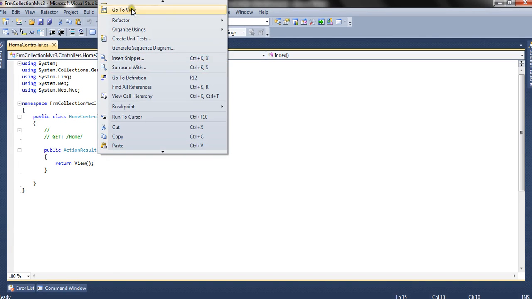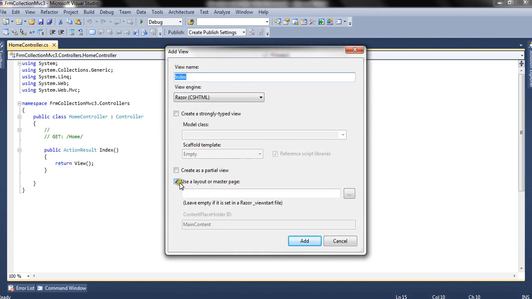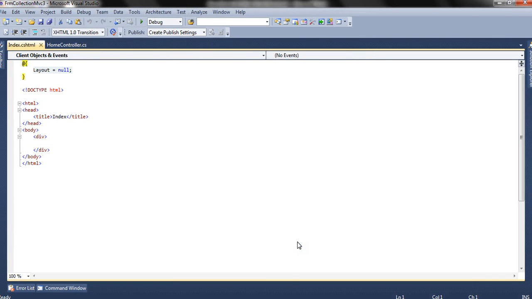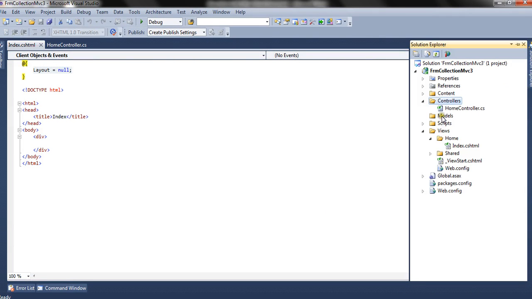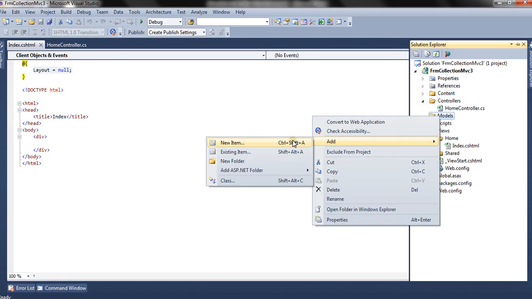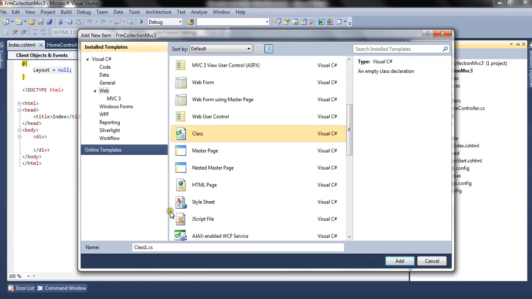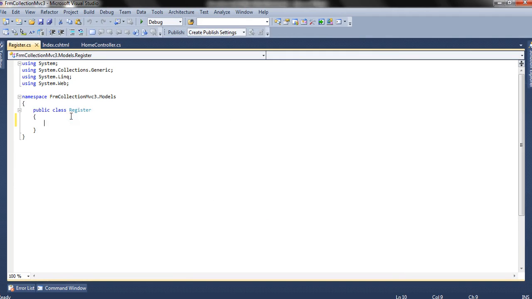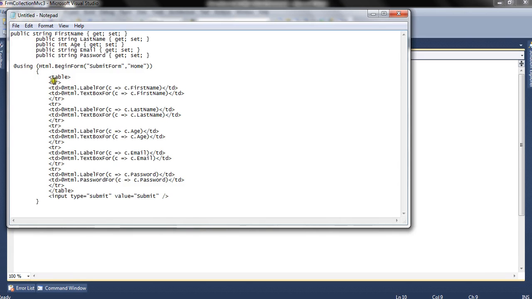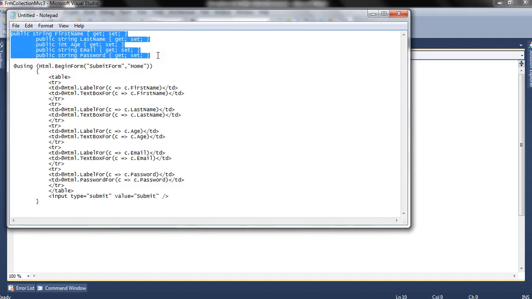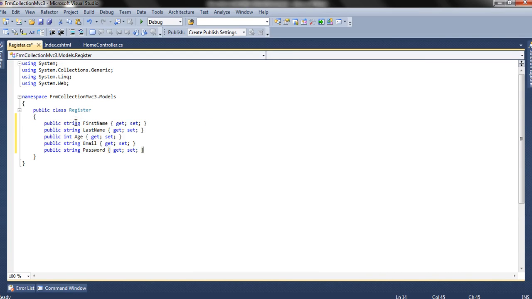So let's add a view also. We're not using any master page. So our view is also added. Now we need to add one model class which will hold the properties we are going to use on the form. So we name the class register and we say add. Now we need to add the properties here. So I have the properties prepared. So our model is ready.